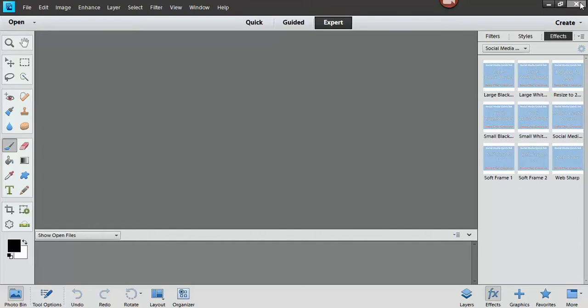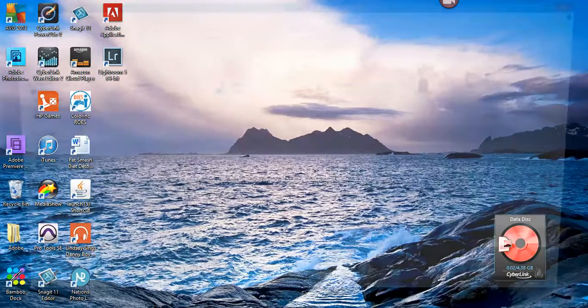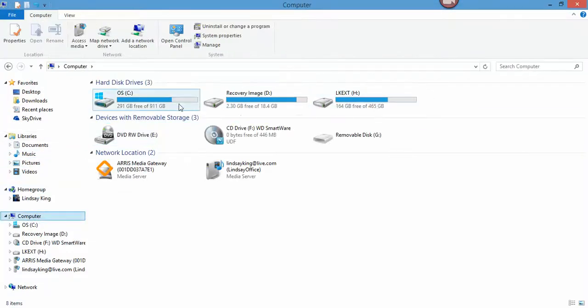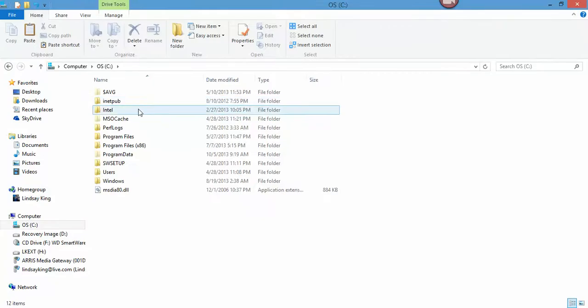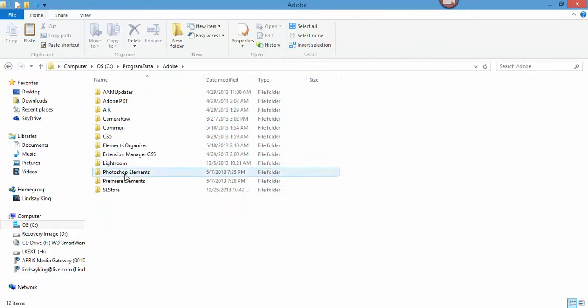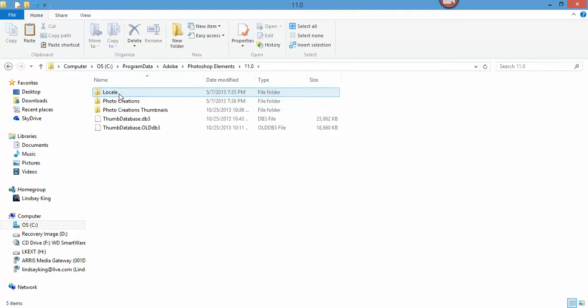Now I'm going to show you one more thing. If for whatever reason you went in there and you didn't see the actions, this is what you would need to do. And I'm not going to do it because my actions are in there, but you're going to go to Program Data, just like we did, Adobe, back to Photoshop Elements 11.0 or whatever version you're using, and then I want you to look for the thumb database. Now I have two files here, and I'm actually going to delete this one. This is very, very simple. Actually, I'll delete that one now.